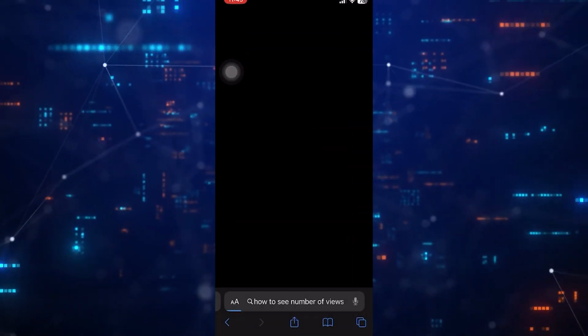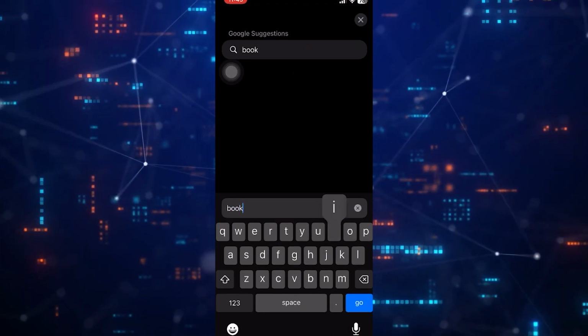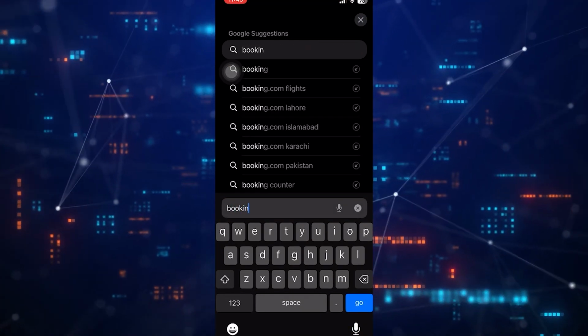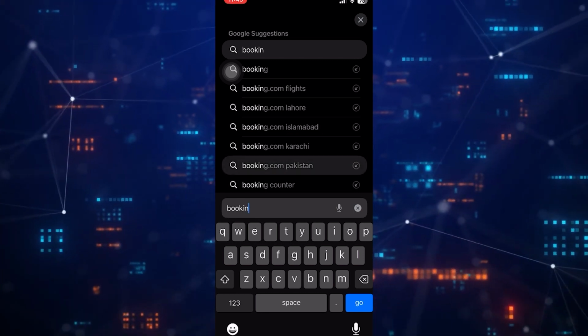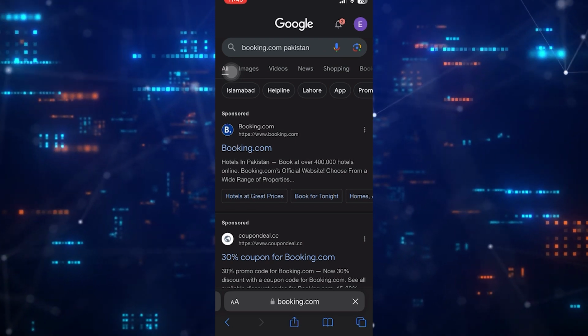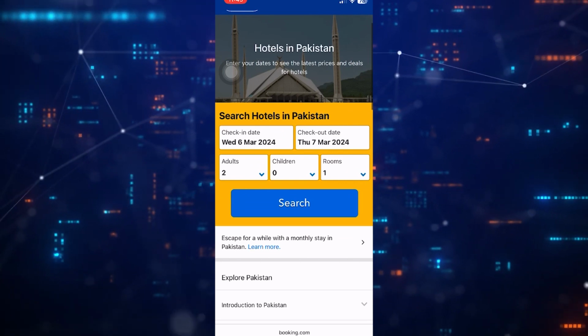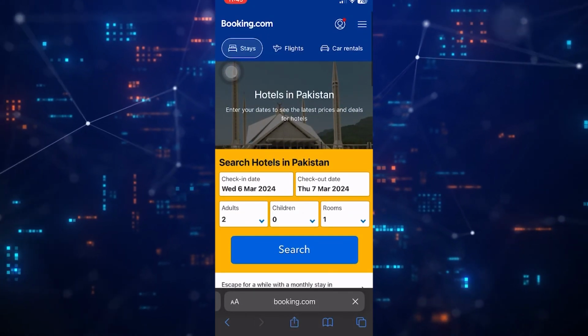Let's get started. First of all, go to your web browser. Now search for Booking.com, or you can also install the app. Tap on the first link and here you will see this kind of interface. Now tap on the 3 lines at the top.